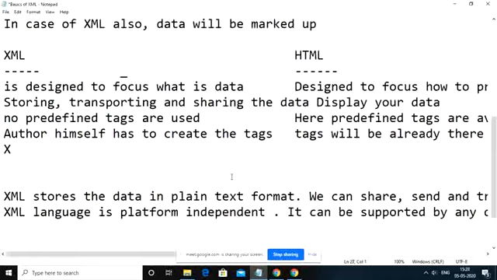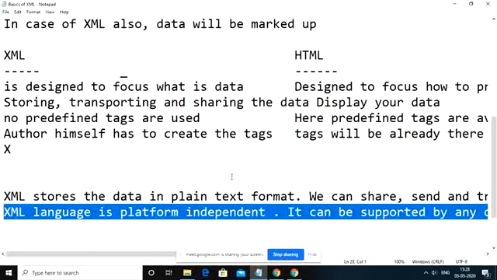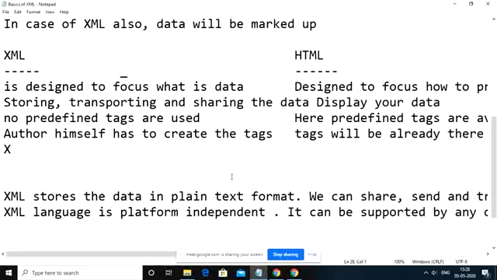Because of that reason, we are going to say that this particular XML language is a platform independent tool. Basically, we are going to use XML for storing, transporting and sharing the data from one system to another system. Even if we have this kind of upgradations with respect to your operating system, or transporting from one operating system to another, still you are able to access the data without any kind of loss of data. So here we are going to have data availability. That is also one of the major features of the XML language.